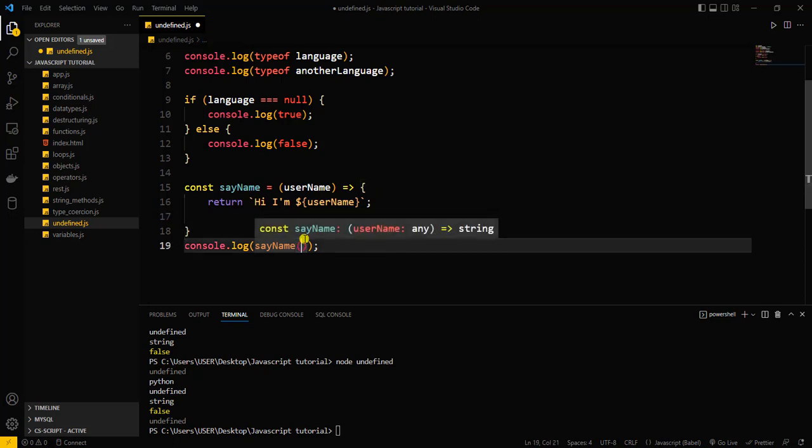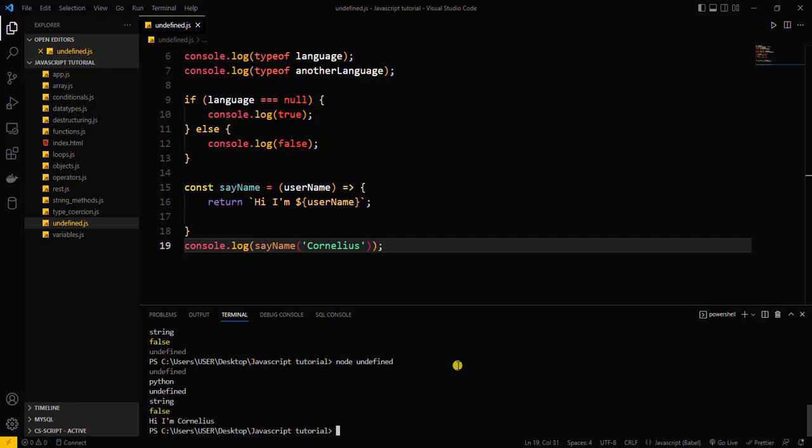Now let's come out here and use an argument with it. So we're going to say console.log sayName Cornelius, right? So let's save and run the code. So we get hi, I'm Cornelius, right? So now if we also go ahead and try to run the function without an argument, okay, now let's remove the name. We save and we get hi, I'm undefined.